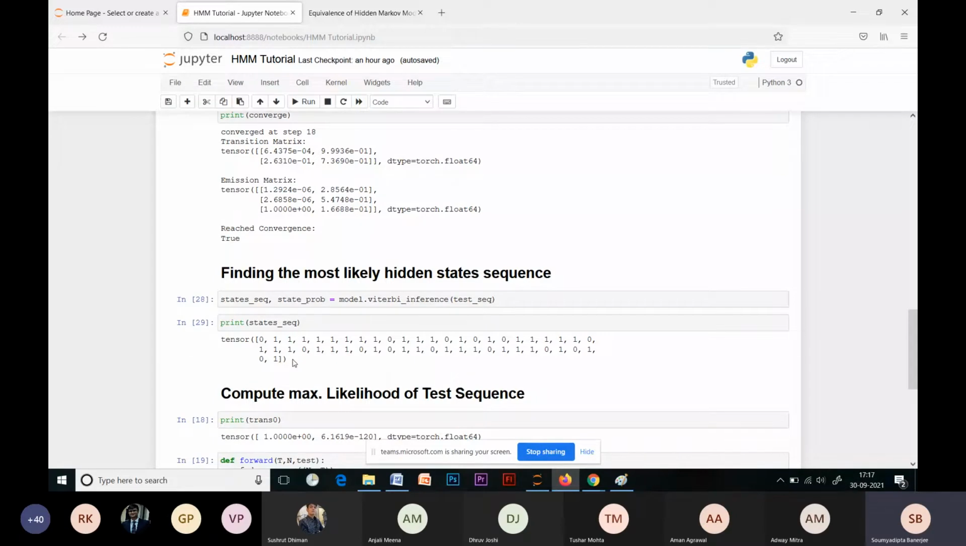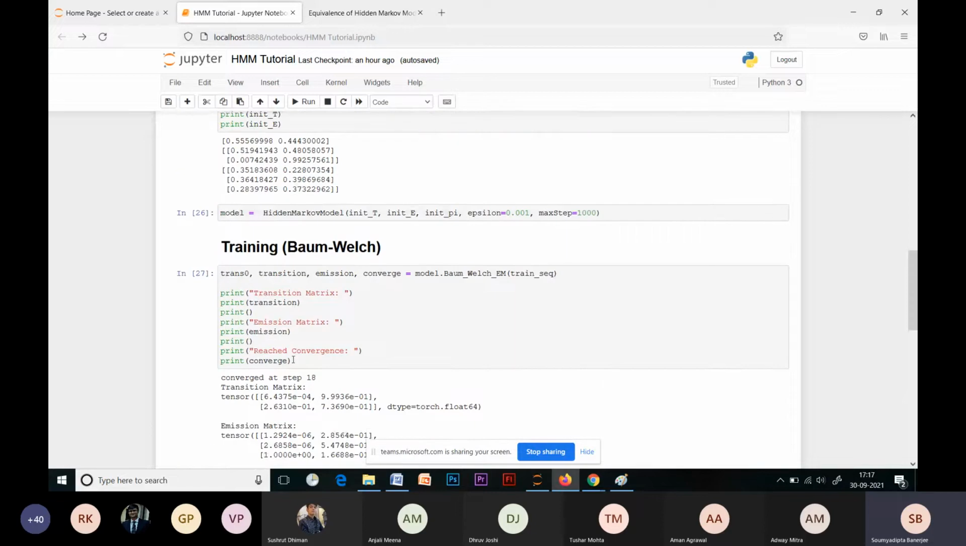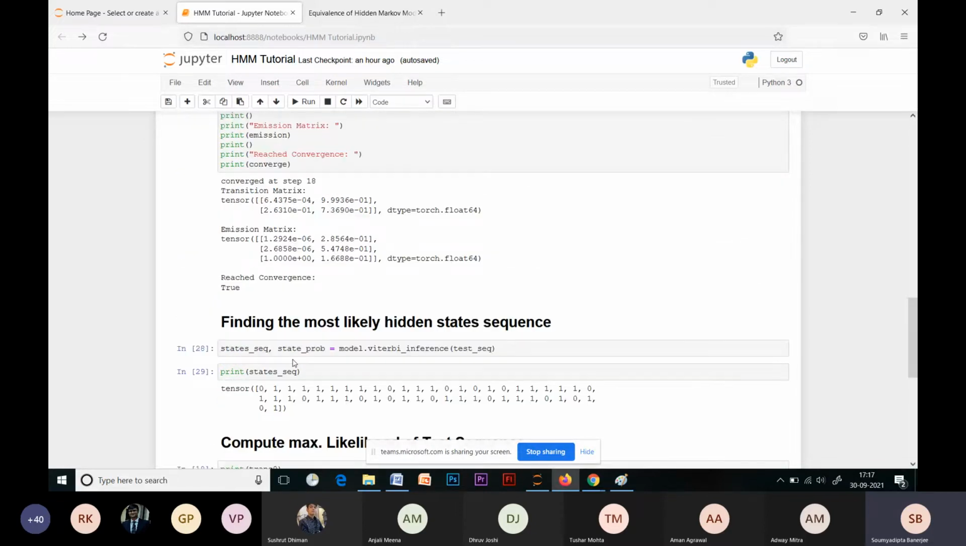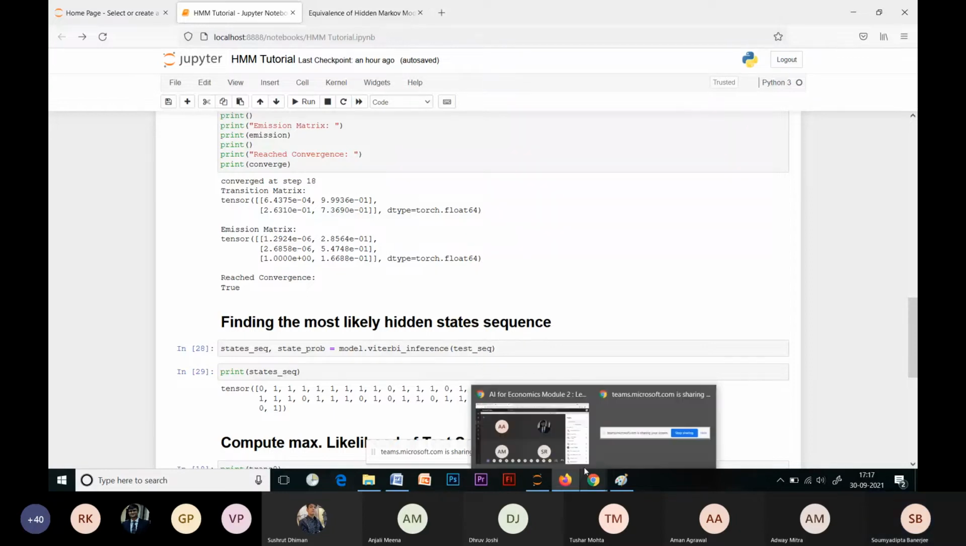So it is like a probabilistic prediction. We say what is the most likely hidden state and correspondingly what is the most likely observed state. So that is where the Viterbi algorithm comes in.